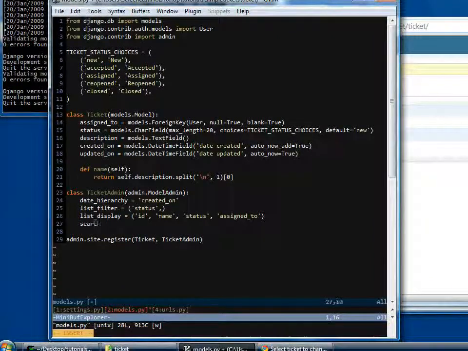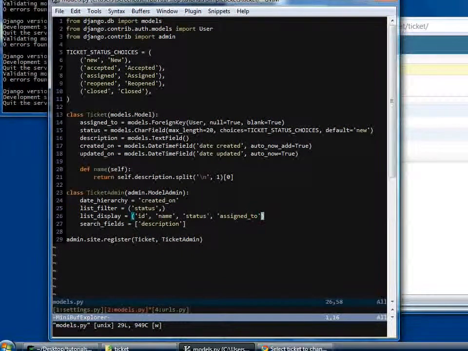And we want a search field. I mean, searching is always nice. So search fields will have the description. We'll have an array, description. The difference between this bracket and these is that these are basically arrays that can't be changed after they've been created, whereas these can.